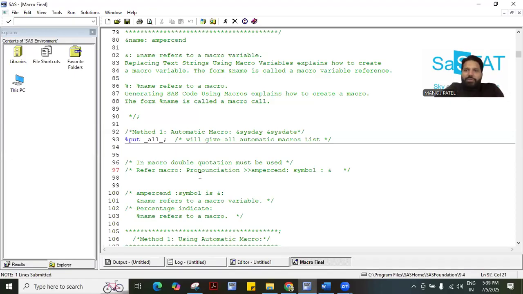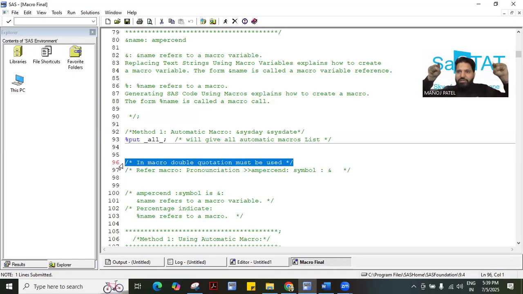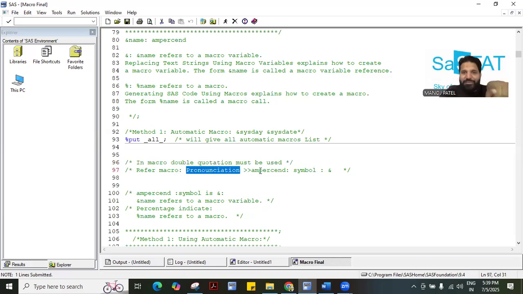Some precaution: in macro, double quotation must be used. Double quotation, not single quotation, for safety. Sometimes if you use single quotation, it will create issues. Now you will ask, sir, where will we use double quotation and single quotation? You just give the example. Okay, I'm giving the example. But what have you understood until now? Pronunciation of ampersand. Macro variable. What is a macro variable?